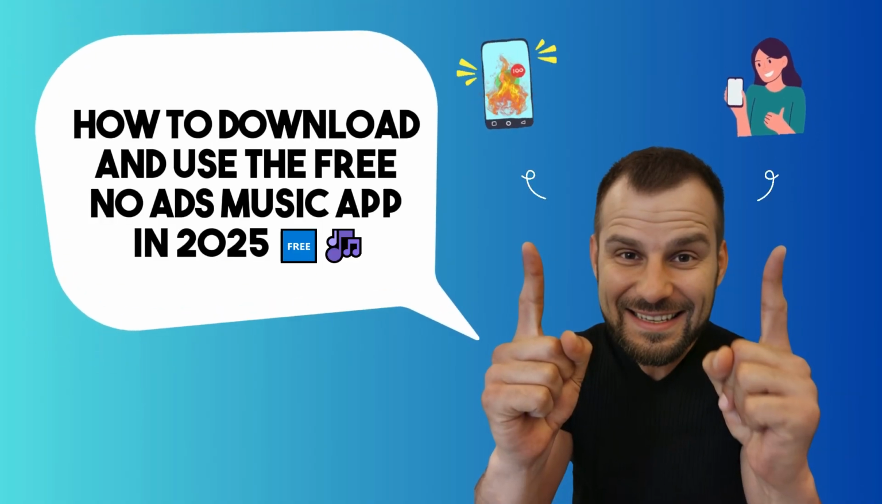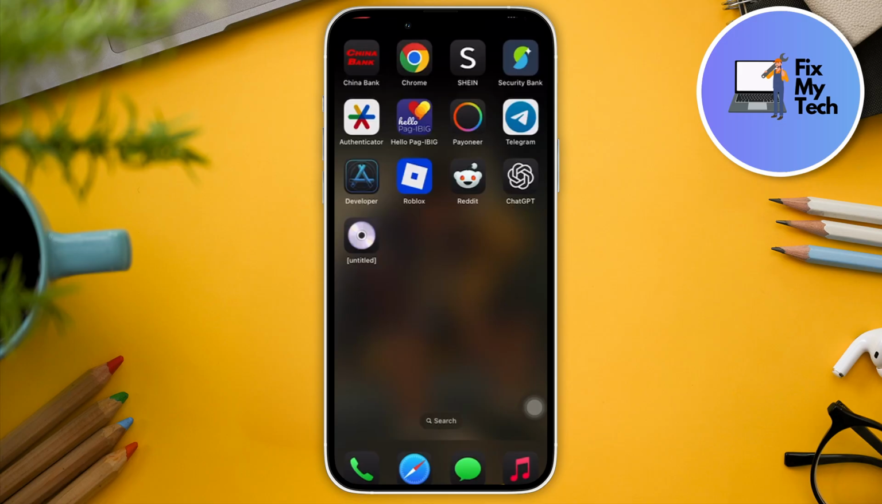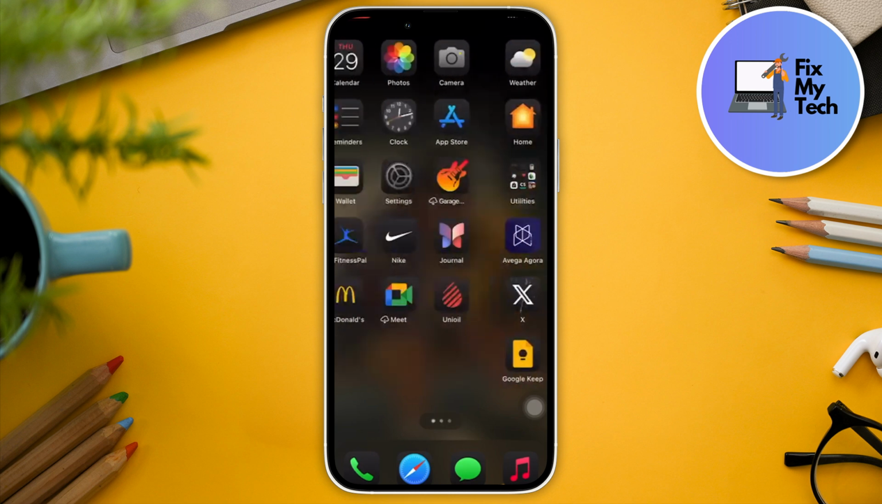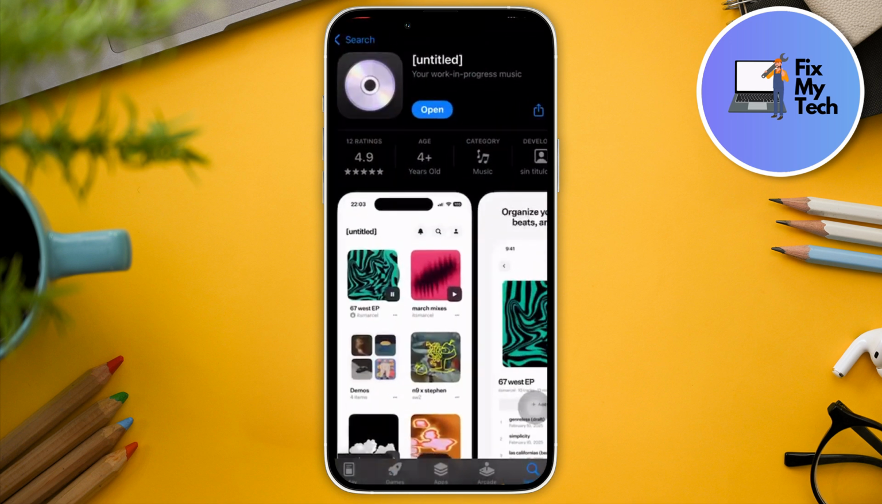So in this video, I'm going to teach you how to download and use the free NoAds Music application in 2025. The application we're talking about for this one is, let me just go to my app store, it's going to be named Untitled. Literally named Untitled. It should look like this.